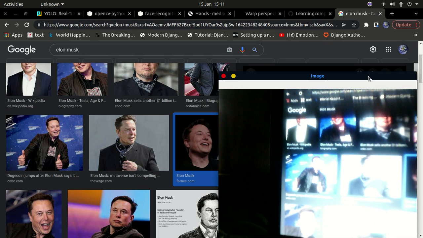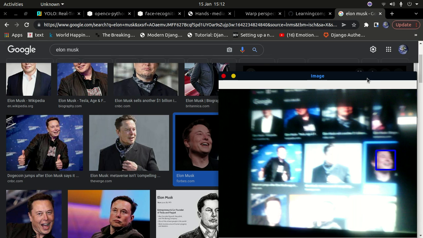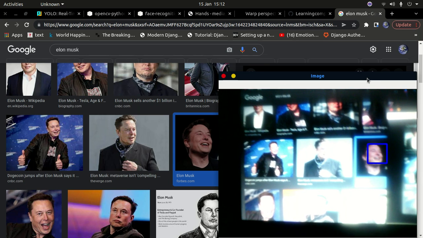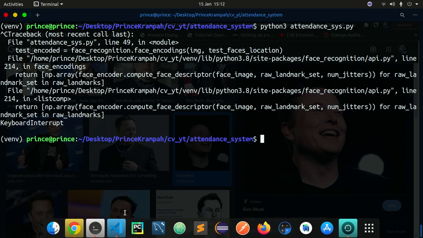Okay, so great. Now that we have that, you can see that it works and it's able to detect Elon Musk. Now I want to write the name of Elon Musk where the box is. Sorry for the poor camera. My camera is not really good.